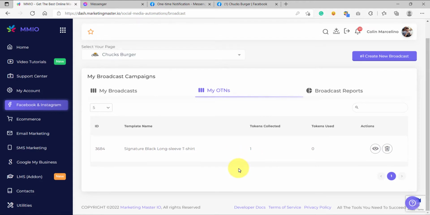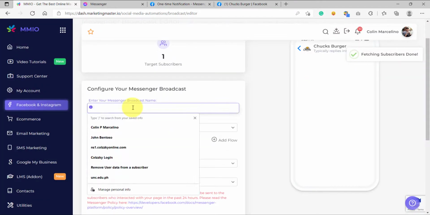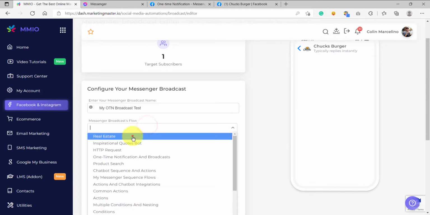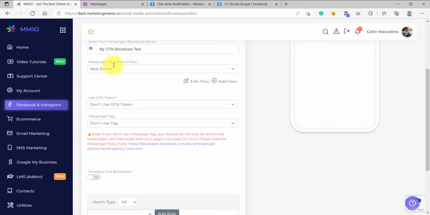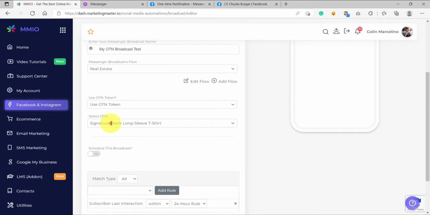If I want to send this message already, then what you can do is you can create a new broadcast. So click the Create New Broadcast button here, and after that, set a broadcast name. Example, My OTN Broadcast Test. After that, you are going to select which flow you want to use to send this broadcast. Example, I want to send this flow, and then after setting the broadcast flow, we are going to use a token. So on the Use OTN configuration, click the Use Token option. And after that, we are going to select which OTN token we are going to use.